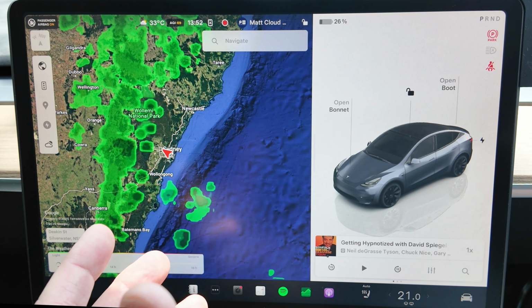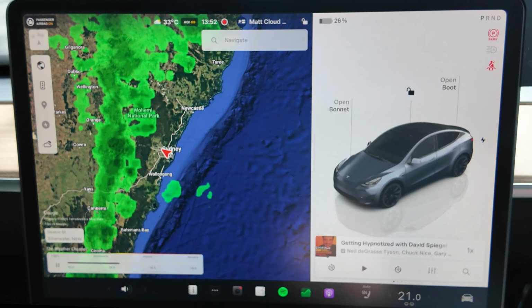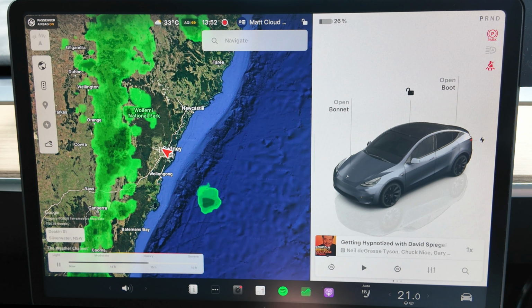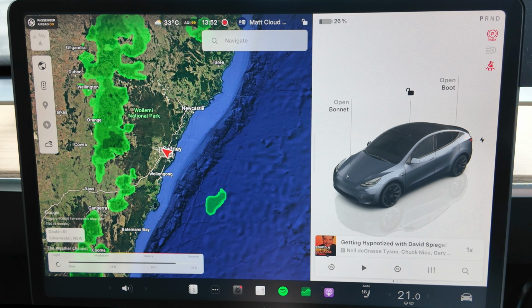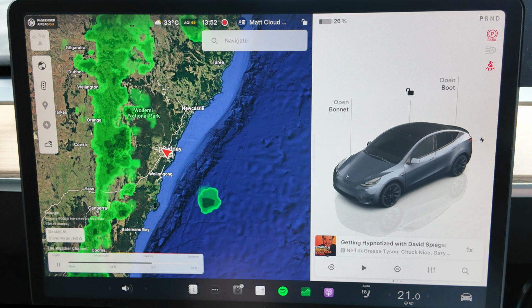You can't really look at that on your phone while you're driving, but you could have that up here and you can glance down at that while you're driving if you want to see what's going on with storms. So if you lived in the US and you had some pretty nasty thunderstorms coming through, that could be quite handy to keep an eye on.